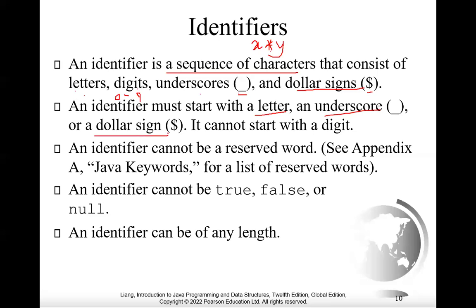An identifier must start with a letter, an underscore, or a dollar sign. Now we have a new change. The change is that even though an identifier can contain digits, it must never start with a digit. This is very similar to what we have in C because from what we discussed in class, C is the father of Java. So Java is from C.